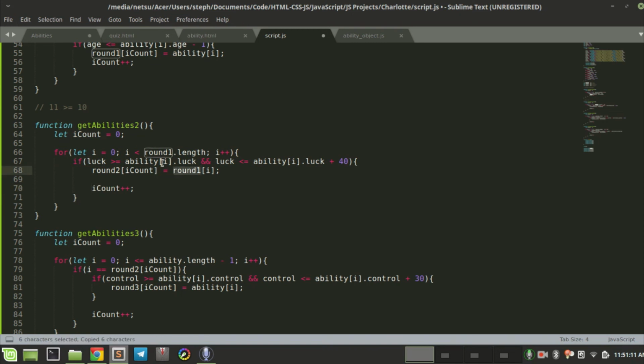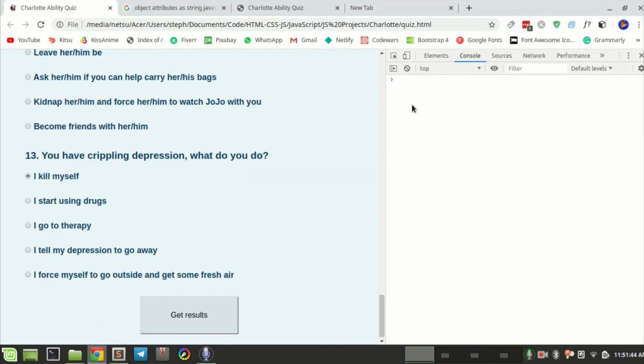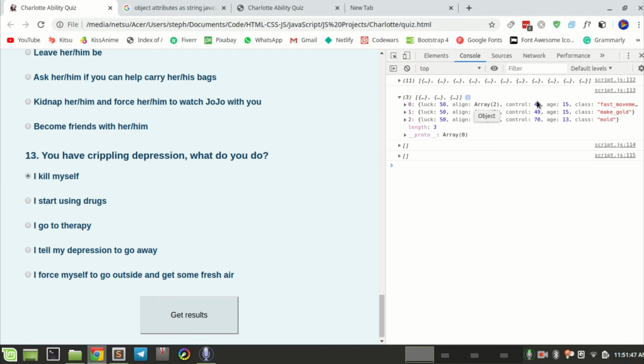If round 1 at index I dot lock, that's kinda right. That doesn't sound right. It is programmed dot lock, then round 1. So if those two meet, then this will happen. Let's see if ability 2 does anything new. Yeah, now it has more things.